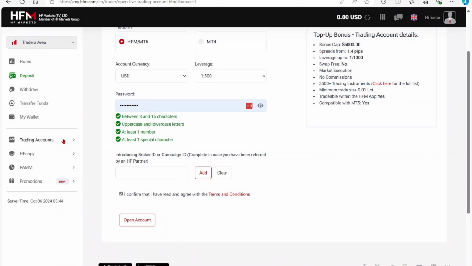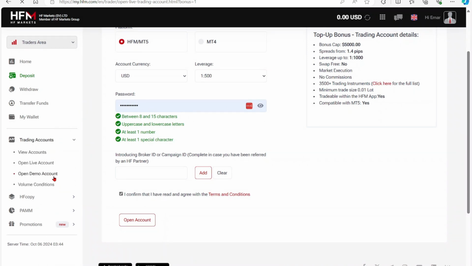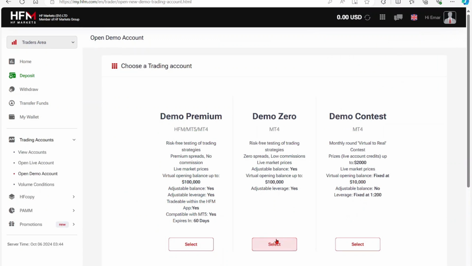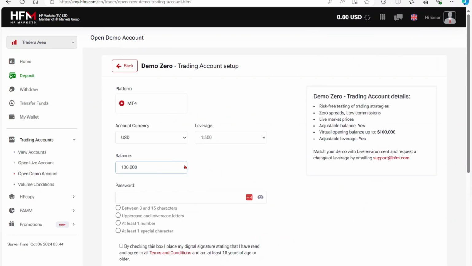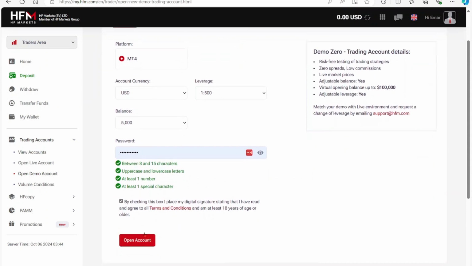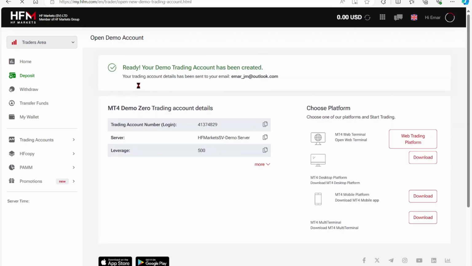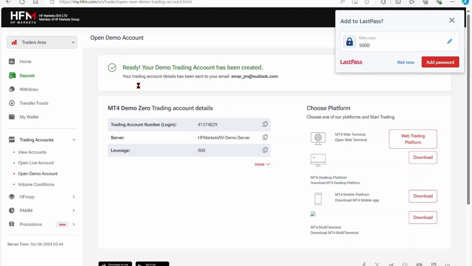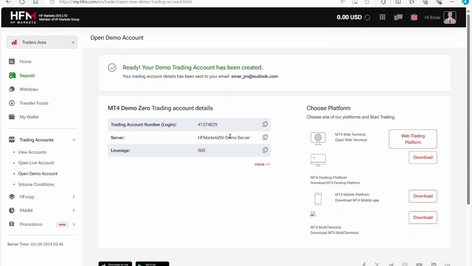So go to trading accounts, select open demo account. I'm going to select the demo 0 account. I'm going to adjust the balance and set $5,000 and set a password as well. Accept the terms and conditions and then select open account. Please note that for MT4 and MT5, you have to use different apps. You can download both of them from the App Store or Play Store. So these are the trading details that you'll need to log into the broker on your MT4.